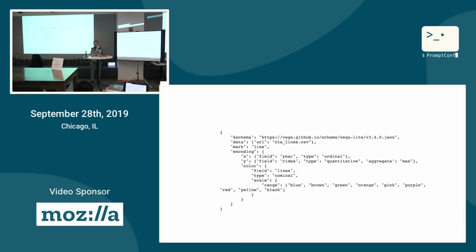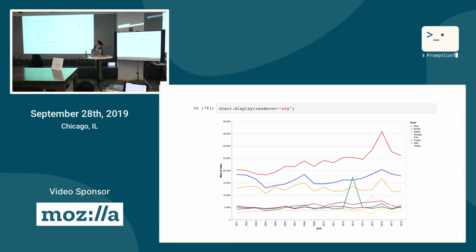So this is an example of what one of the JSON specifications looks like. Even though the syntax is a little different, you can see it takes that same approach. You specify what kind of shape you want to represent your data as, and then you specify which fields are represented on the x-axis, y-axis, or by color. So the static version of this plot is here.